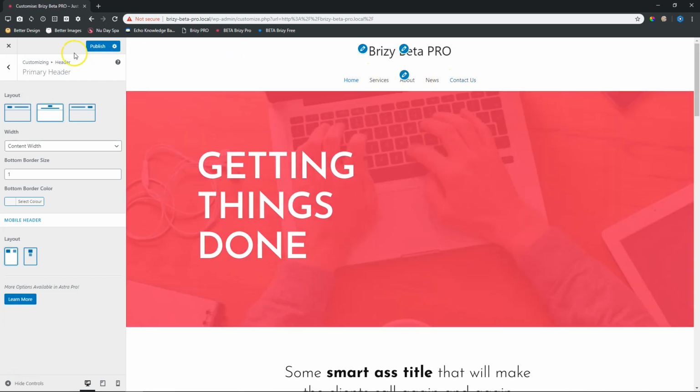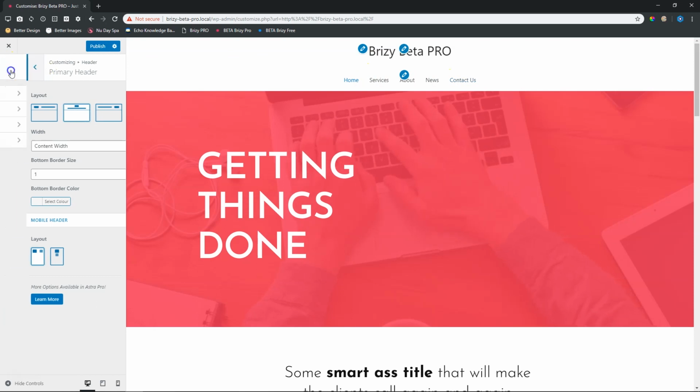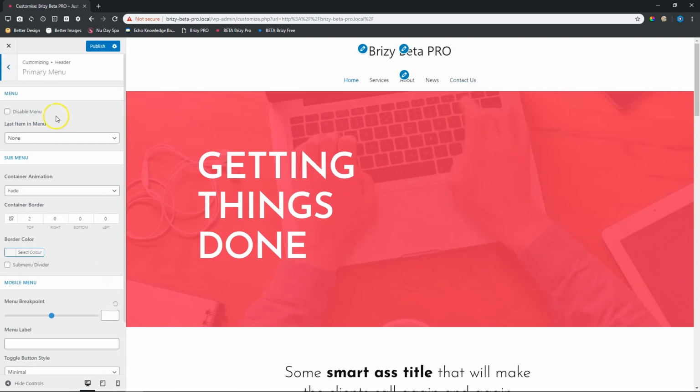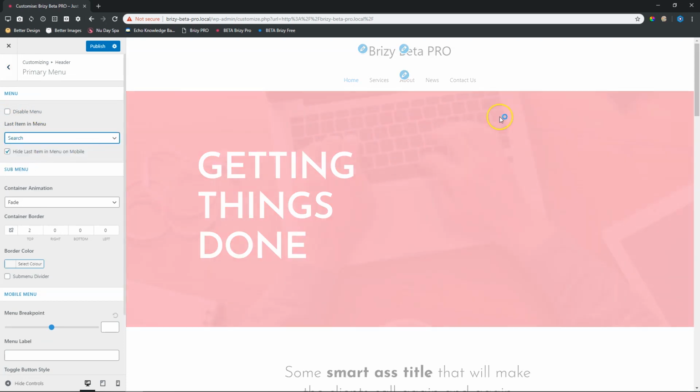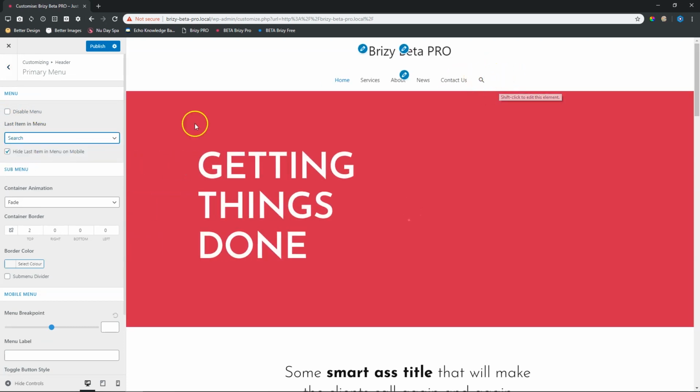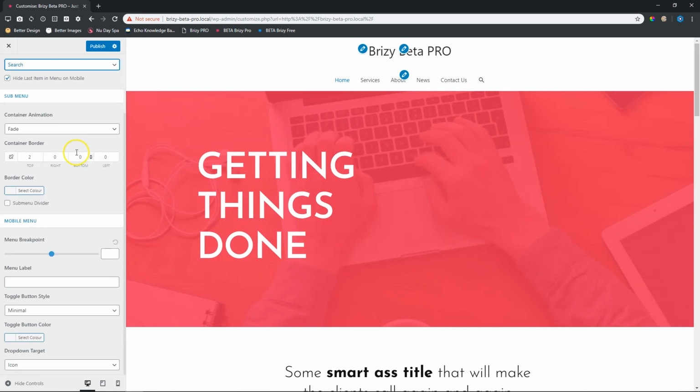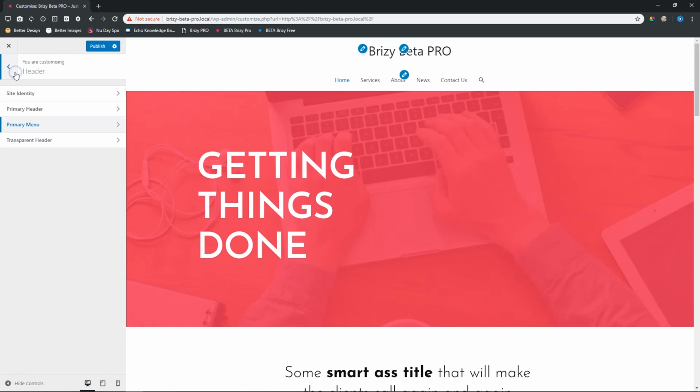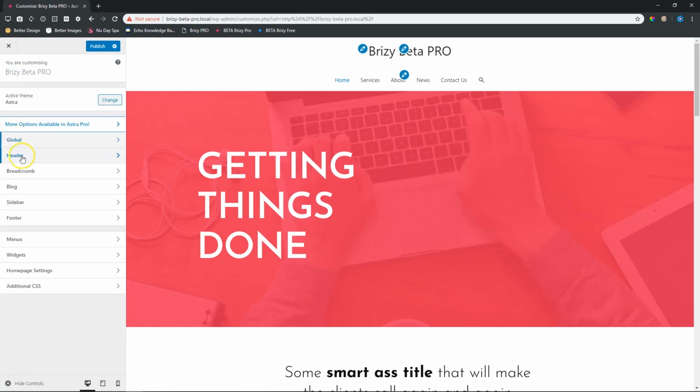And then let's say if we want to change any color there, let's go back, primary menu, and you can, last item in menu, oh, we can add a search. So that will add a search button for us over there. You can add more. And then you have options over color. I think the colors are going to be separate. Let me see.